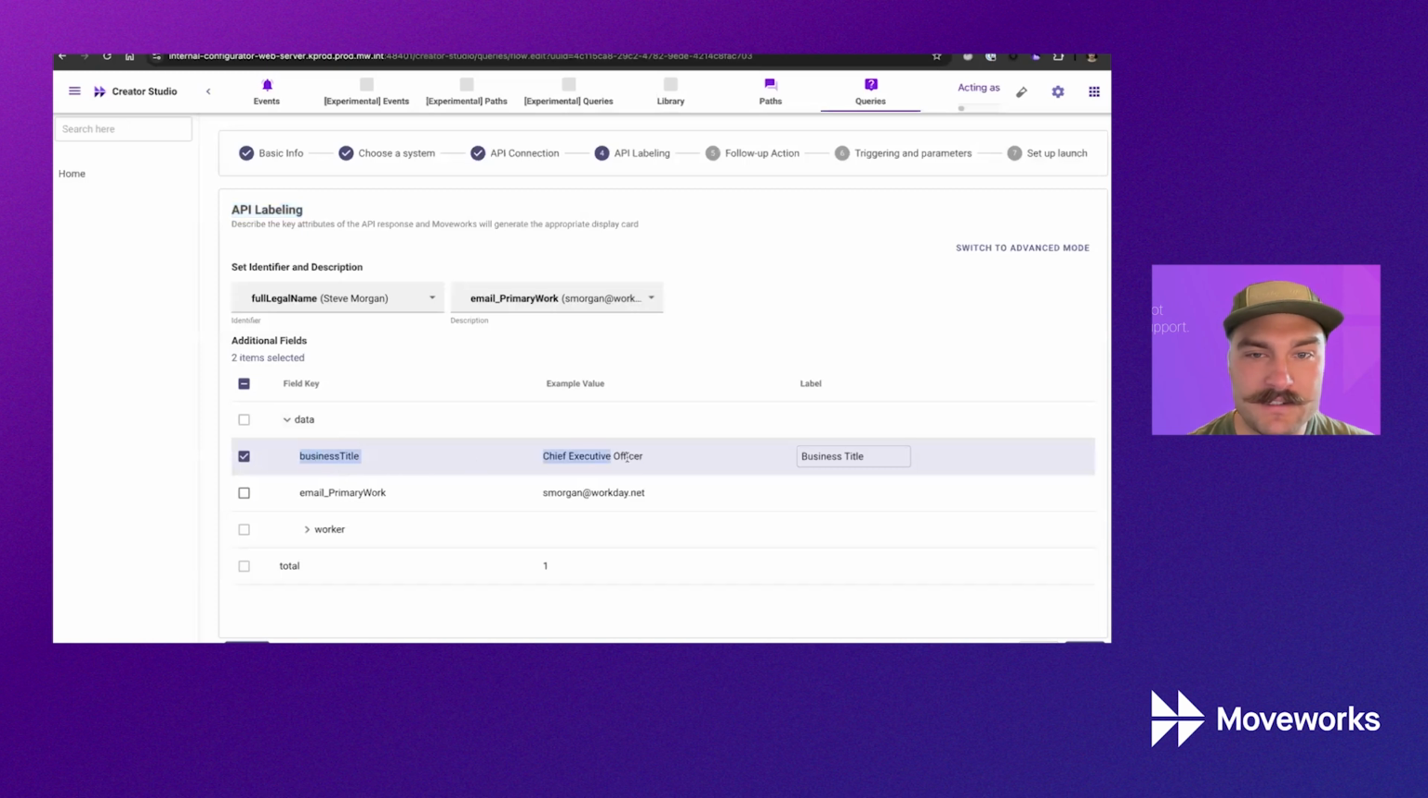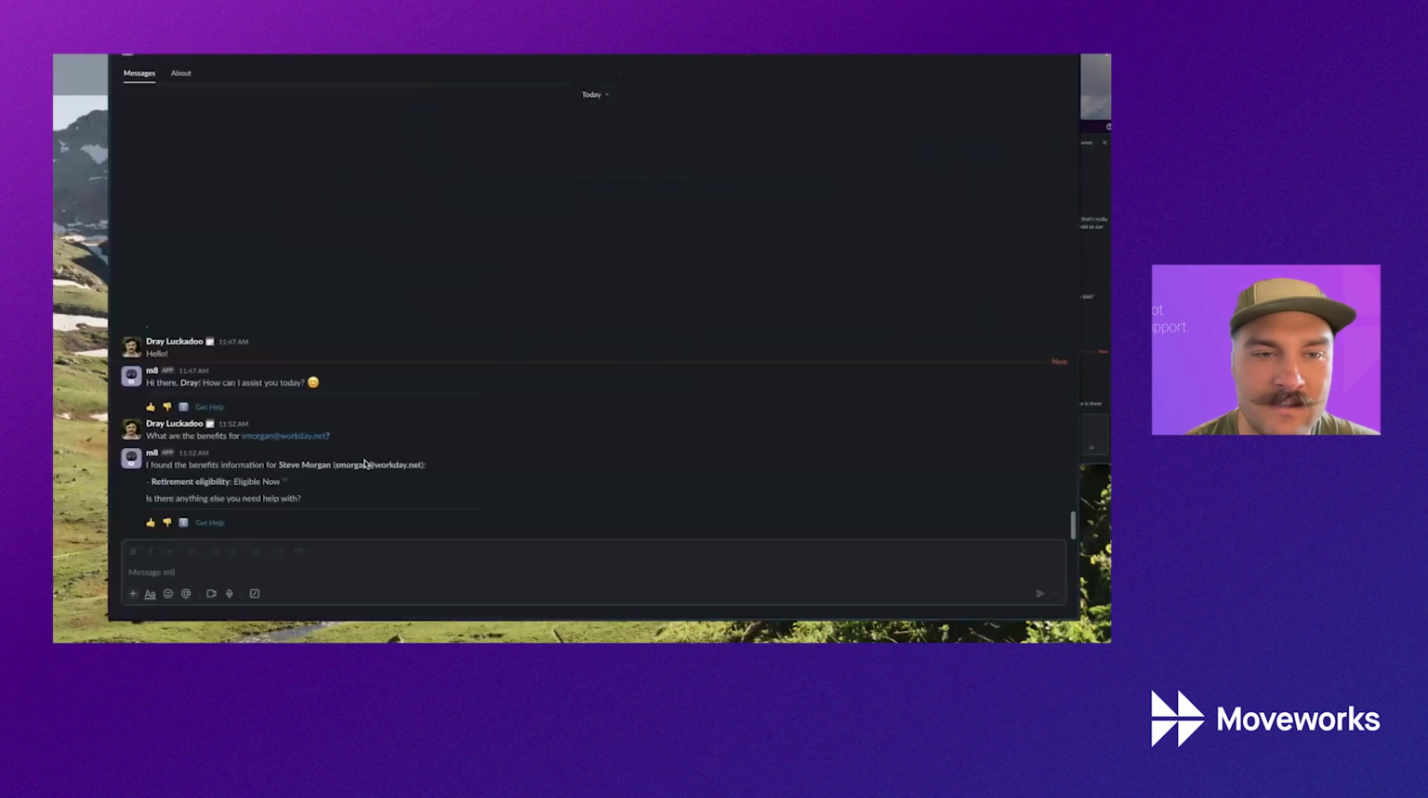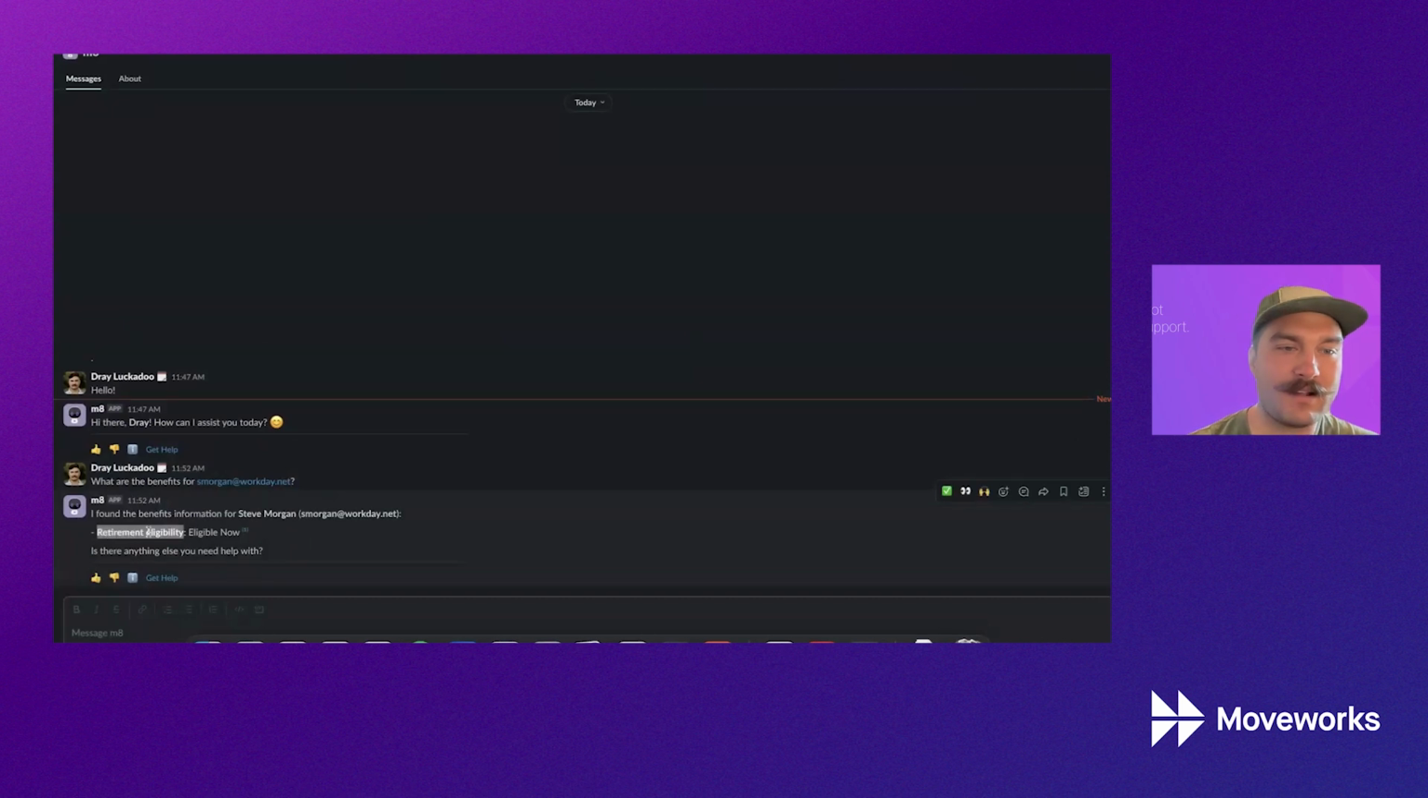Again, I'm going to include business title here, really just to have additional information as part of the return, as well as the retirement eligibility. So we want to go ahead and label this as business title, retirement eligibility, and then this is the example value that we'll return, which if you look at our demo, is sort of set up this way. So it's going to say retirement eligibility, and then that example value comes back as eligible now.